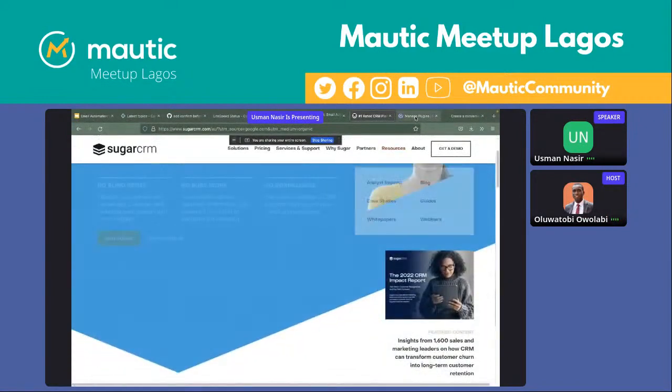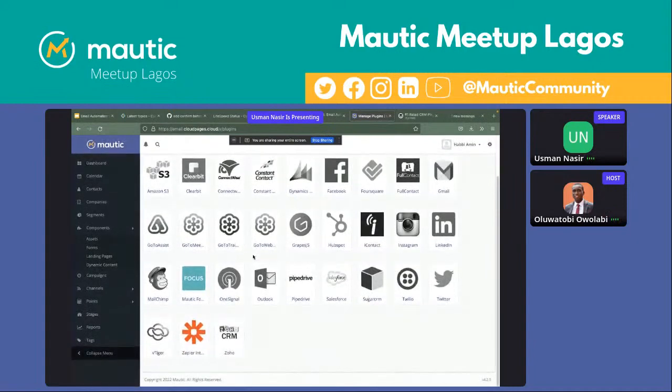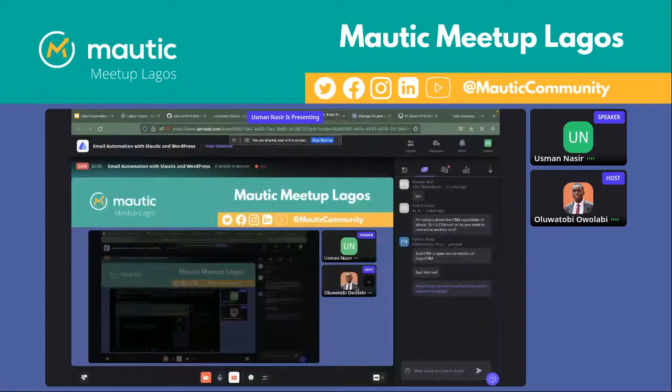Suite CRM is open source. There are lots of open source CRMs, and they have an integration for Zoho CRM as well. They have Mautic as one of their Zapier integrations as well. Okay, so Fabrice said that Suite CRM is the open source version of Sugar CRM. Yeah. Okay, okay.